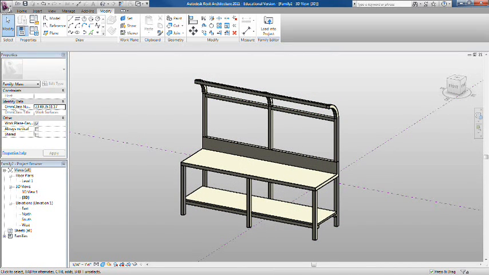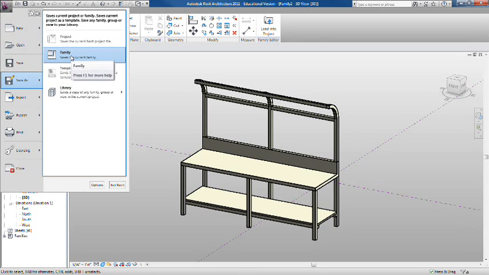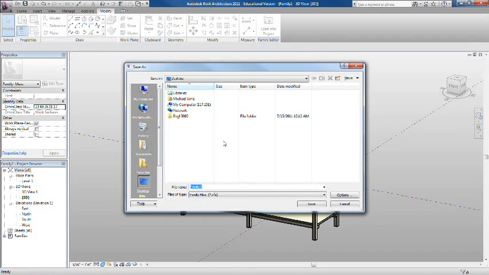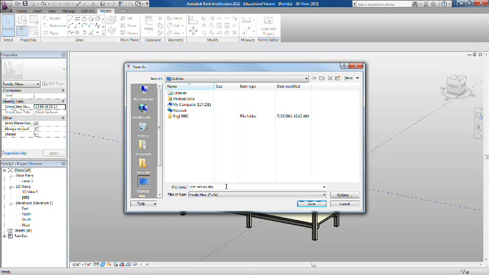Alright, now we can save our family. So to do this, go to the Revit button, click Save As, and Family. Name your file, and select the folder you want to save it in. If it shows .skp on the end of your file name, you need to delete that also.